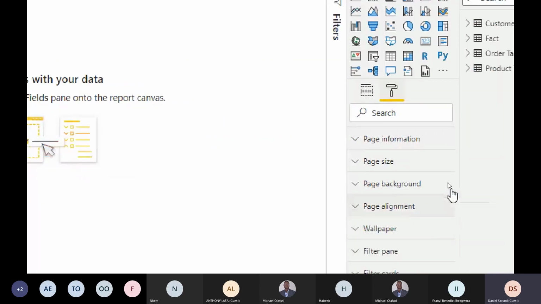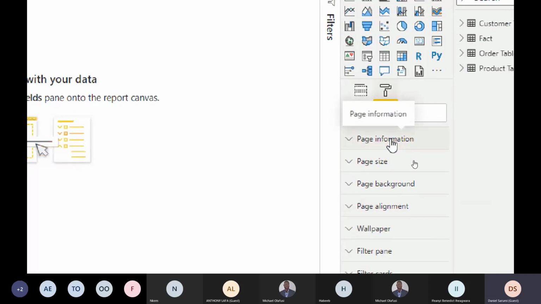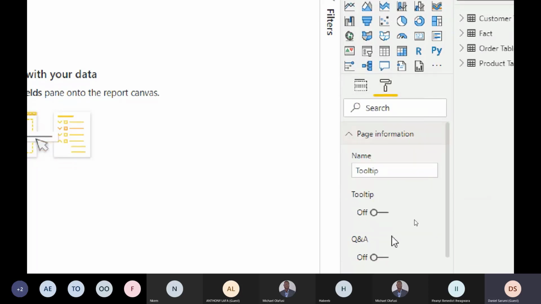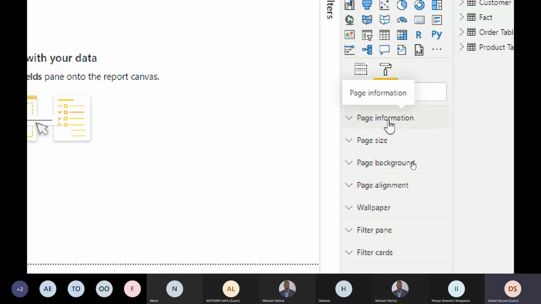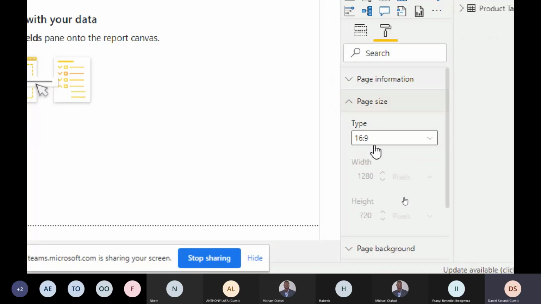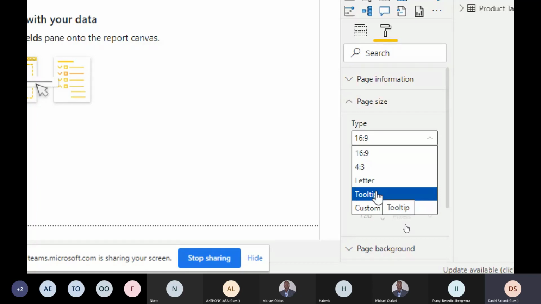Then the first thing we are going to do is to expand this page information, and we are going to turn on the tooltip. So turn on the tooltip, that's the first thing. So I'm going to collapse this, and I'm going to expand the page size now. And then I'm going to change the page type to tooltip. So I'm going to click on tooltip.